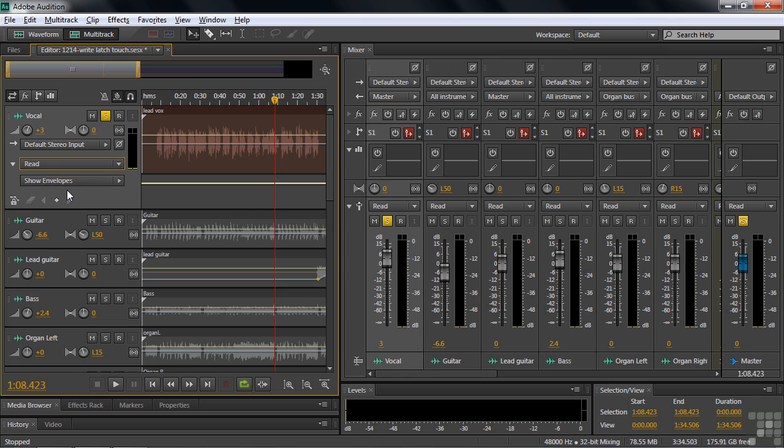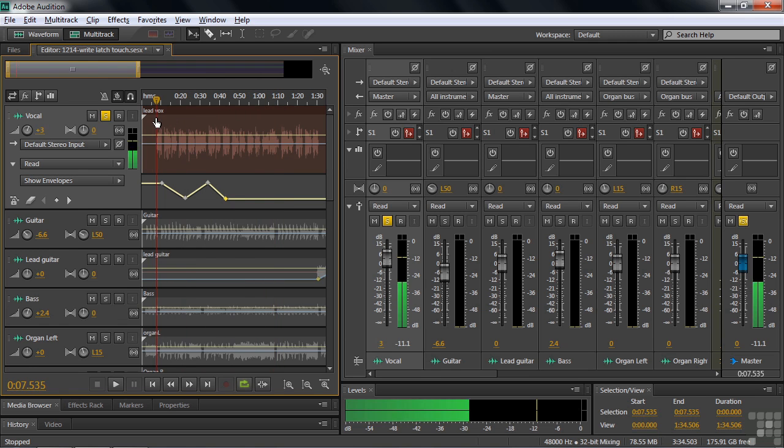All right. And I'm going to take this back to Read. What Read does is that it reads whatever changes you've made. So if I have a bunch of keyframes here like this, this is the default method. You notice everything said Read before. Read is the default. It'll play back whatever changes you've made.